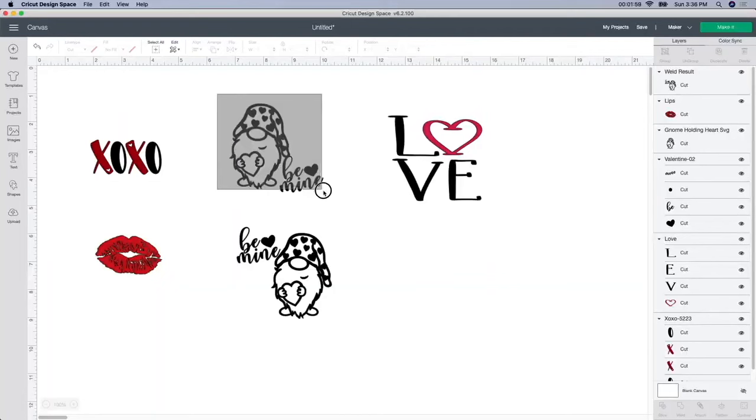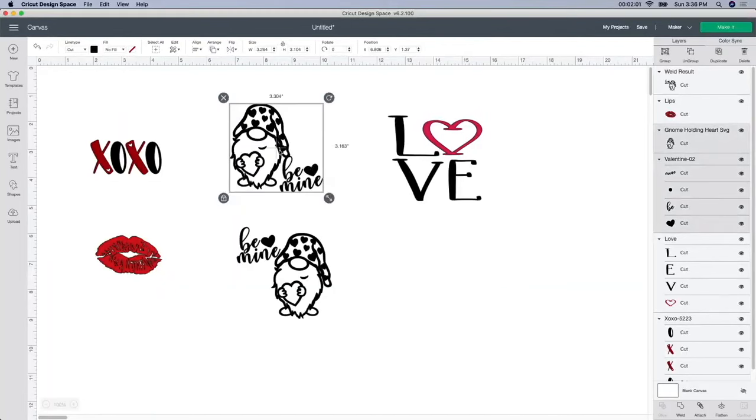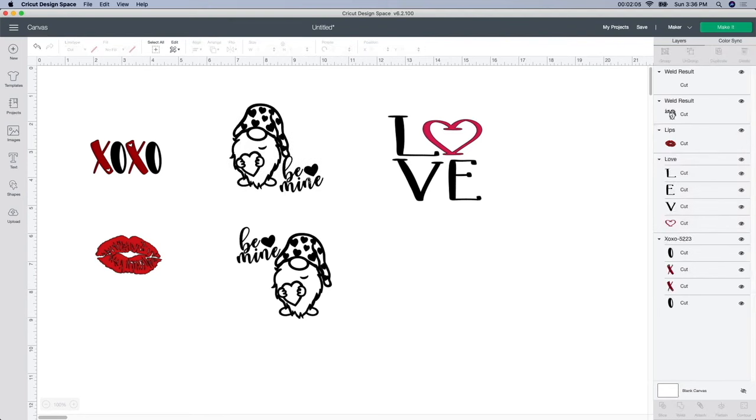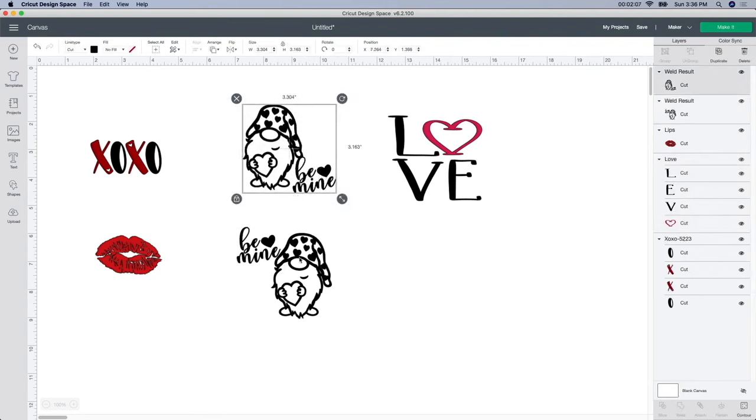So I'm going to go ahead and do this one too right away just in case I forget to do it later. So I have both images selected. I'm going to go to weld. So these are both connected. The last thing I want to do is just change the color. Like I said, I want 1 black and I think I want 1 white. So I'm going to go up to the color box up here and change that to white. So these are finished except for the sizes.